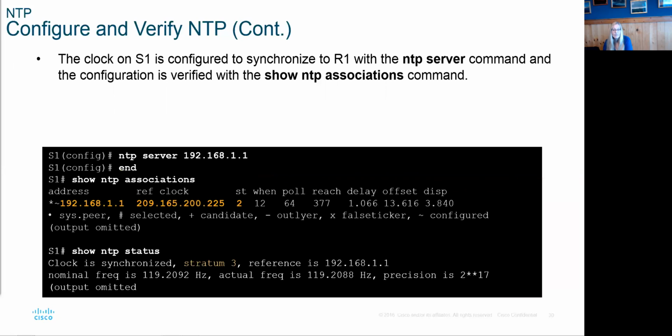The output from show ntp associations is going to show you that the clock on S1 is now synchronized with router 1 at 192.168.1.1 via NTP. Router 1 is a stratum 2 device, making switch 1 a stratum 3 device, and that can provide NTP services to other devices on the network.